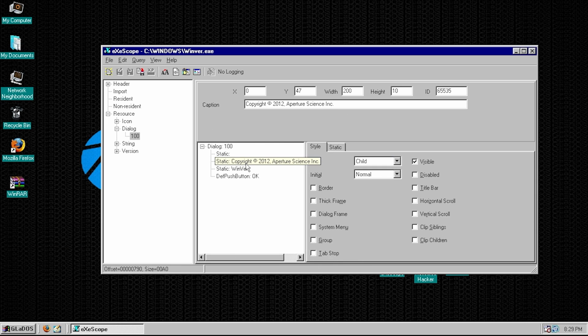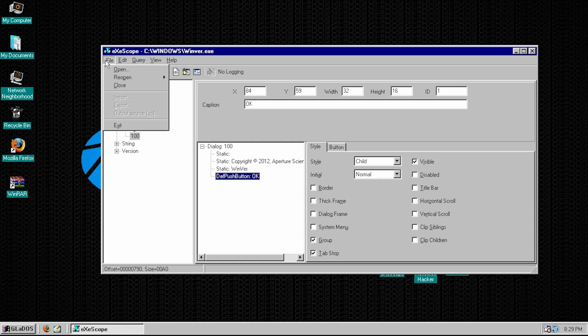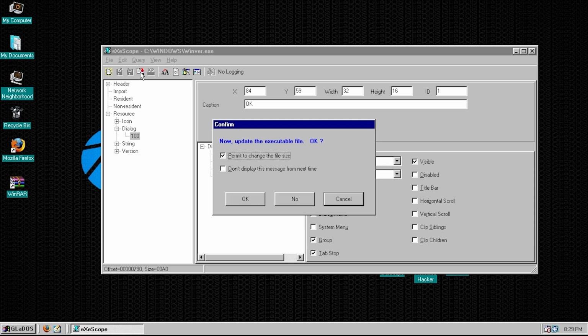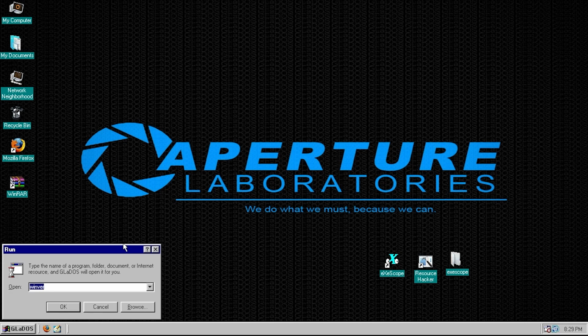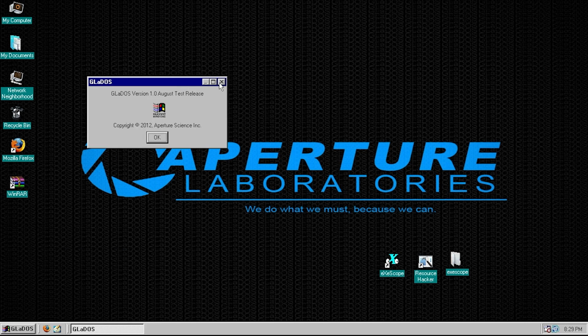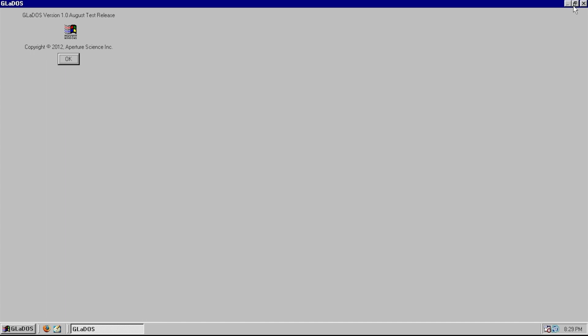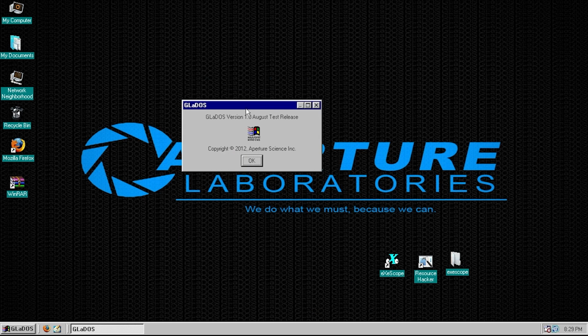But to change the dialog itself, this is where I added "Copyright 2012 Aperture Science Incorporated." You can even change the positioning of all these elements, so it's really easy to work with. And then to save it, I think you have to say save update, permit to change the file size. I think that's what you do. So you close out of that. Now if I were to open up WinVer, yeah, now you can see there's a maximize button on here, so you can maximize the window. So yeah, that's how it works.